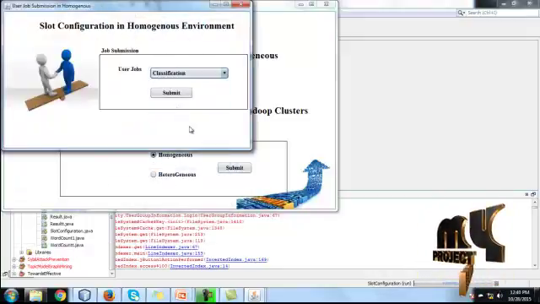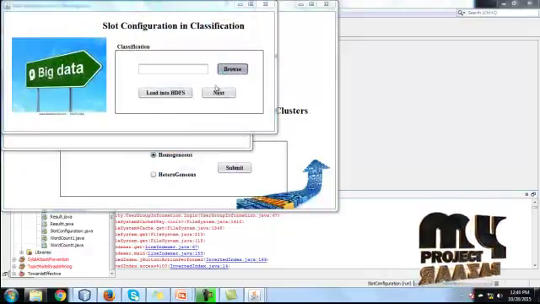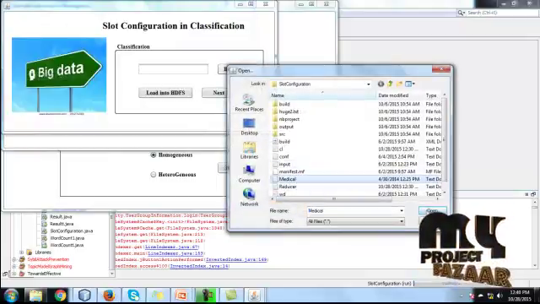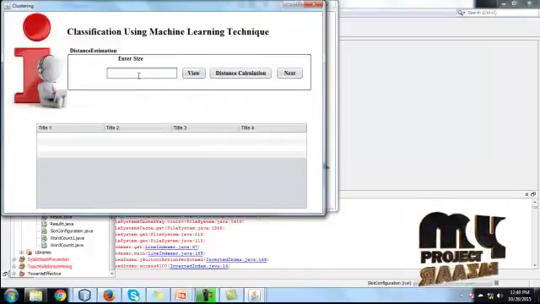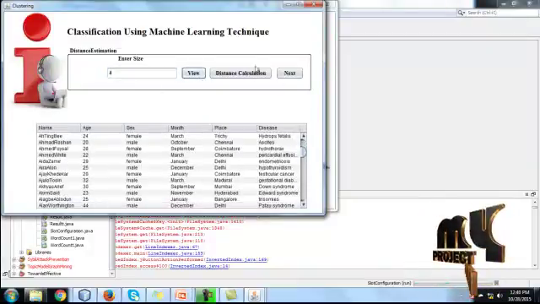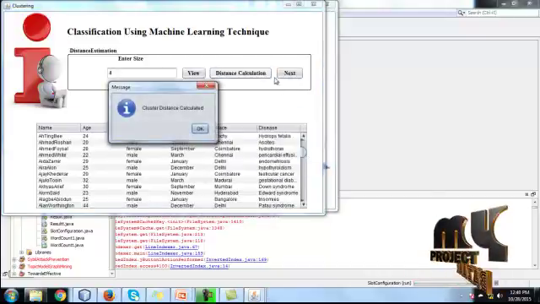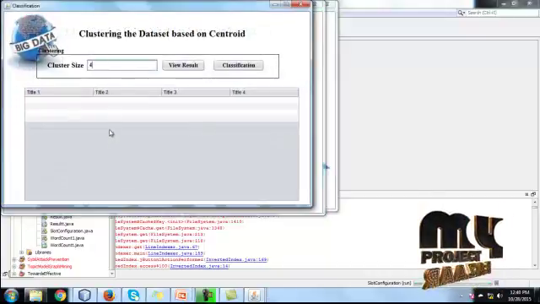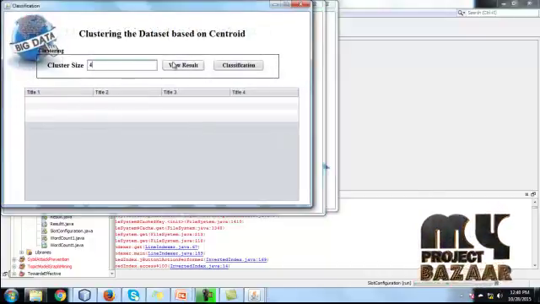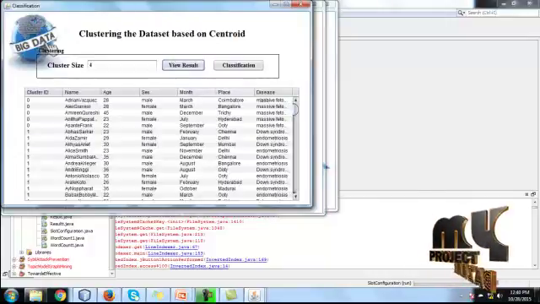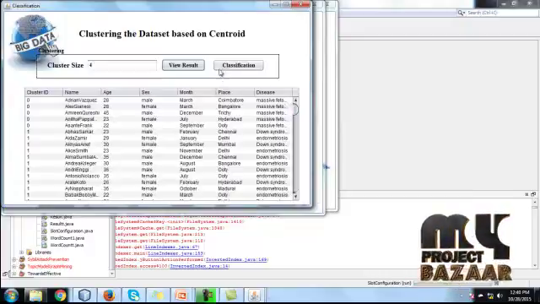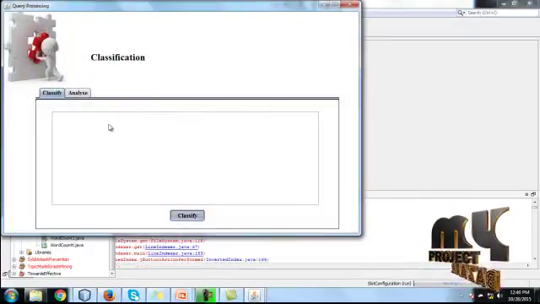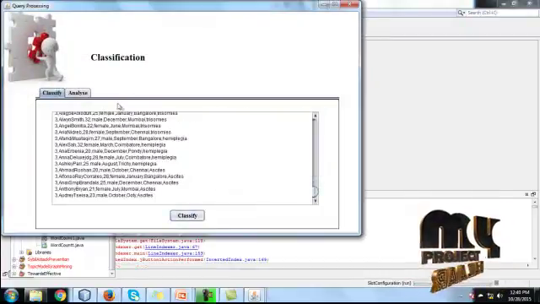Then for classification, you have to submit the information, then go to that particular file medical.txt and load it into HDFS, then click the next button. So you can enter the information based upon the clusters, 4, and then the distance calculation has been calculated, then click next. So for a particular cluster size 4, here we are retrieving the results: we have 4 types of clusters, 0, 1, 2, 3, and classify the information.